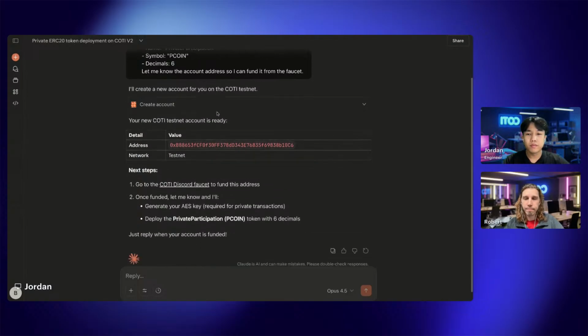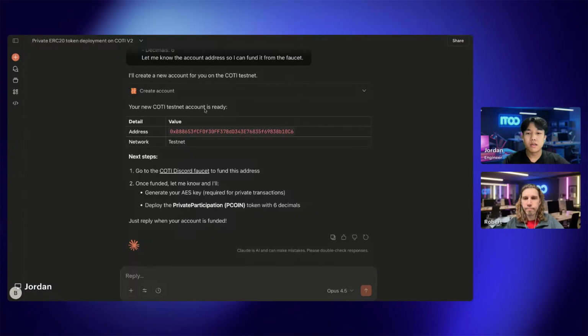Got it. So now Claude has created an address for us and guided us to fund our wallet so it can deploy our private token contract. So what I'm going to do is fund this wallet using my MetaMask account.